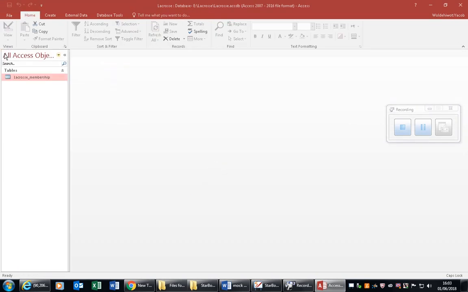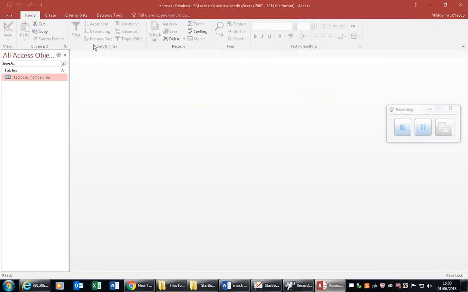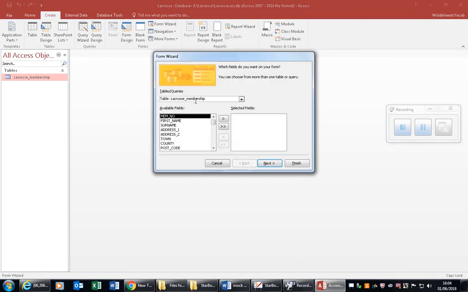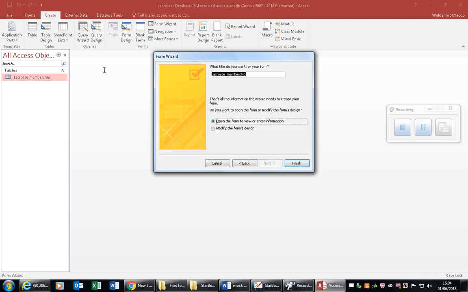Okay, and alright, so the next task is to make a form, and the form is going to be called members.frm. Alright, let's make the form. I want you to make the form using the wizard, create, and form wizard. Select the fields. The name of the form is going to be members FRM.